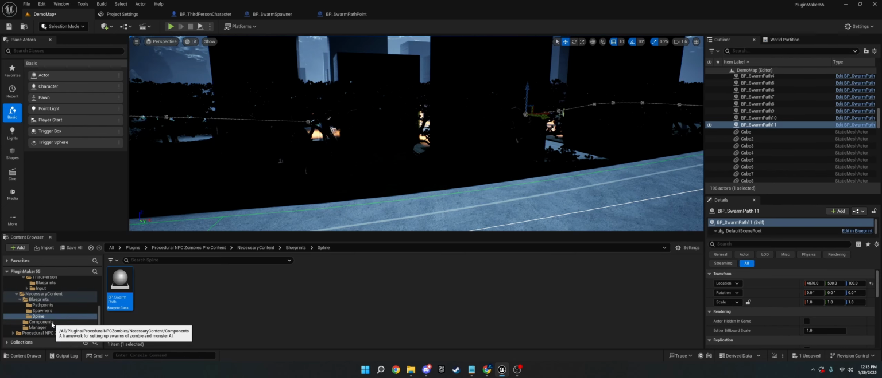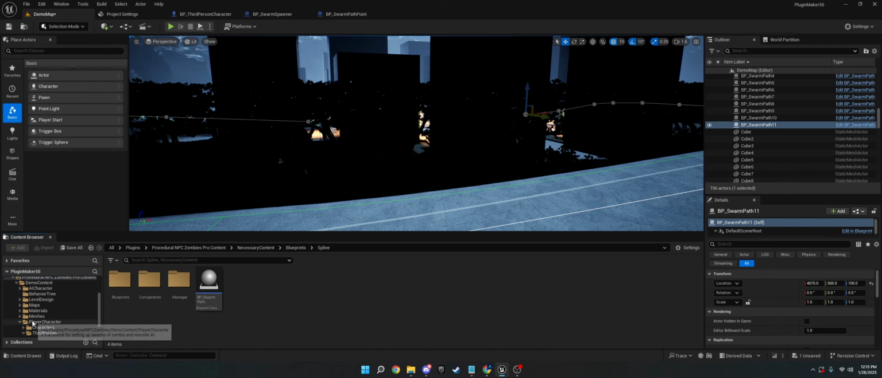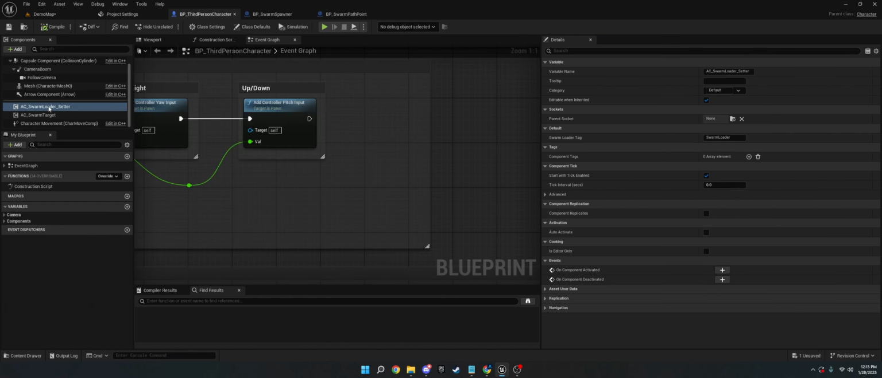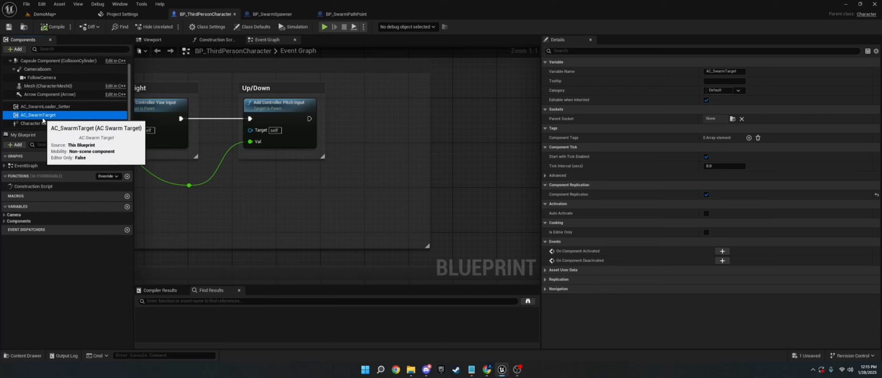So that's basically it for the necessary content. For the demo content, there's a third-person character on here. He has the swarm loader setter and the swarm target. The swarm target lets them chase him, and on begin play it will add him to the manager. So it'll add him to an array on the manager.